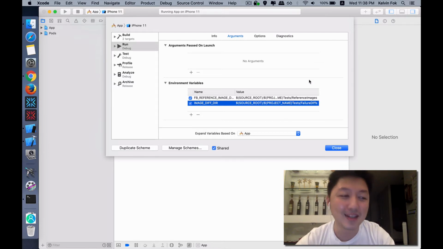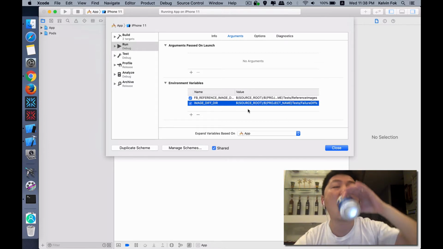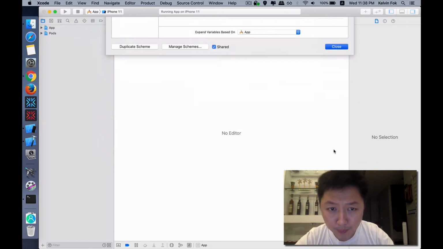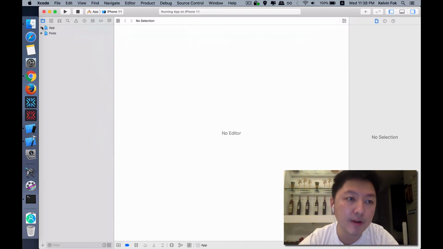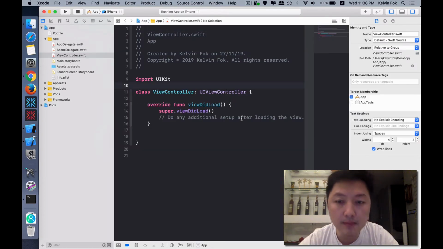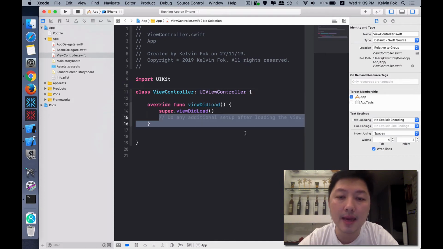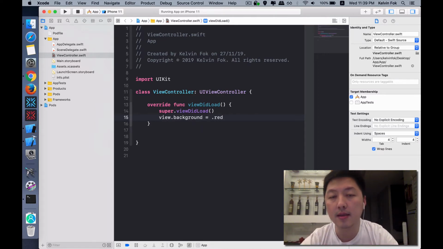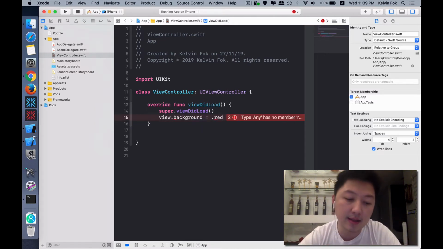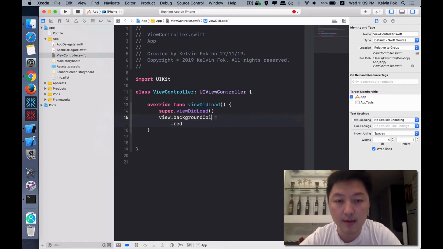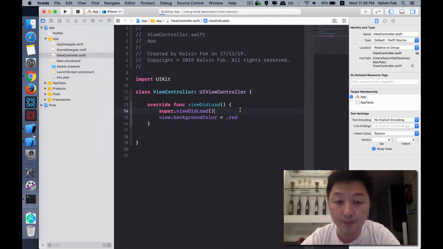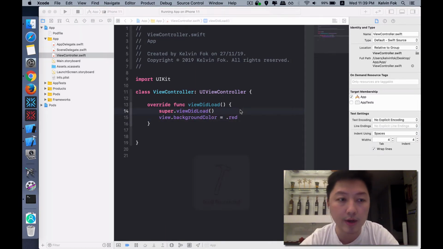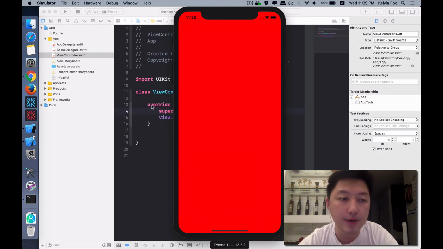Okay, so basically we're just gonna add this to environment variables. Alright, so here's the demonstration. Let's assume that this app will have a background color, and it is supposed to be red. That's part of the requirement, that the background color of this app has to be red. Let's just quickly run it. Okay, good, so it's red right now.